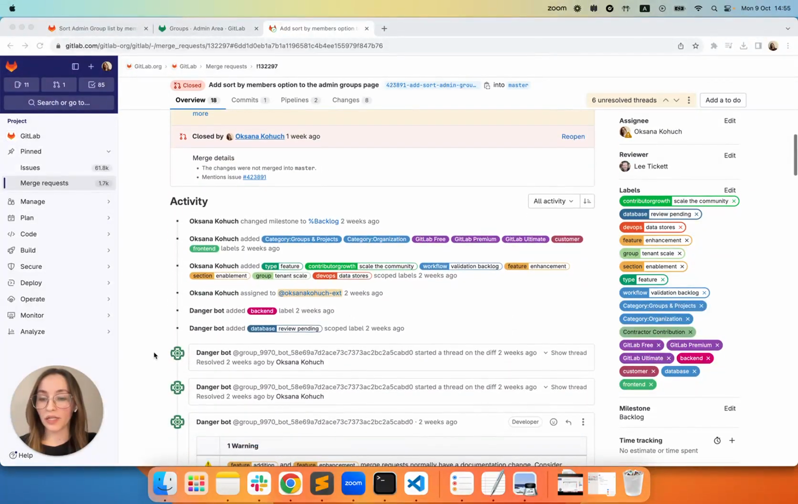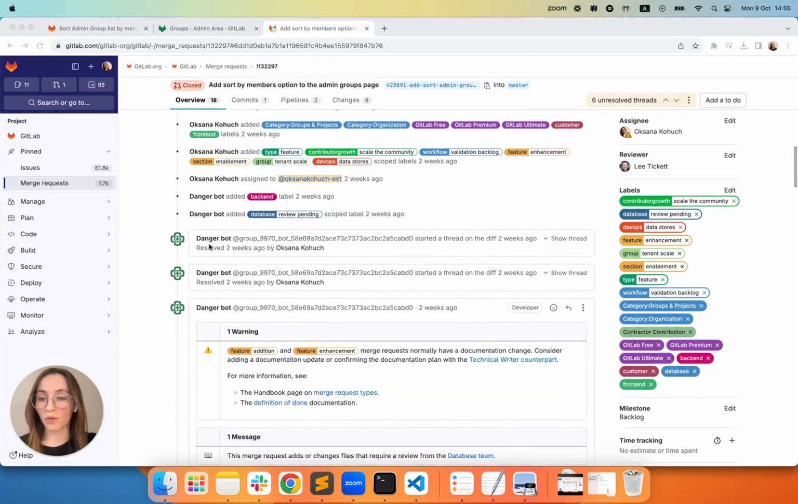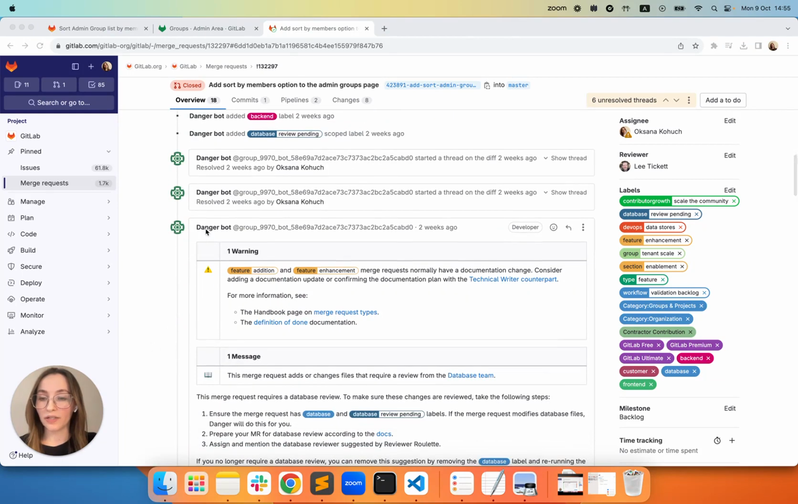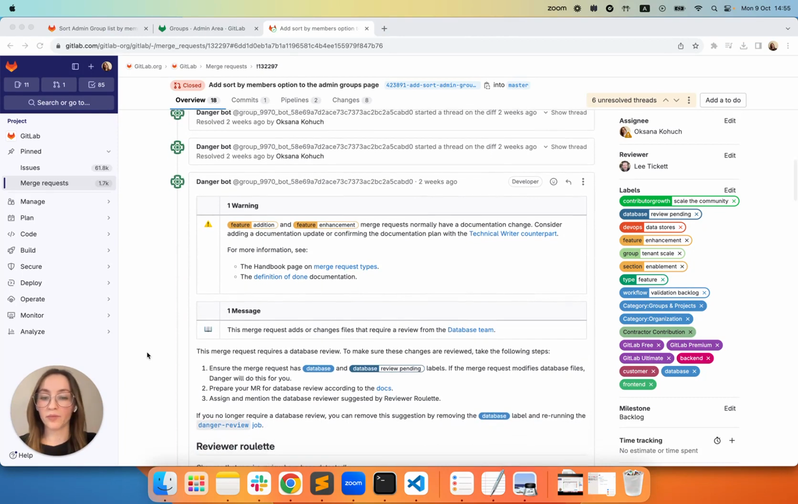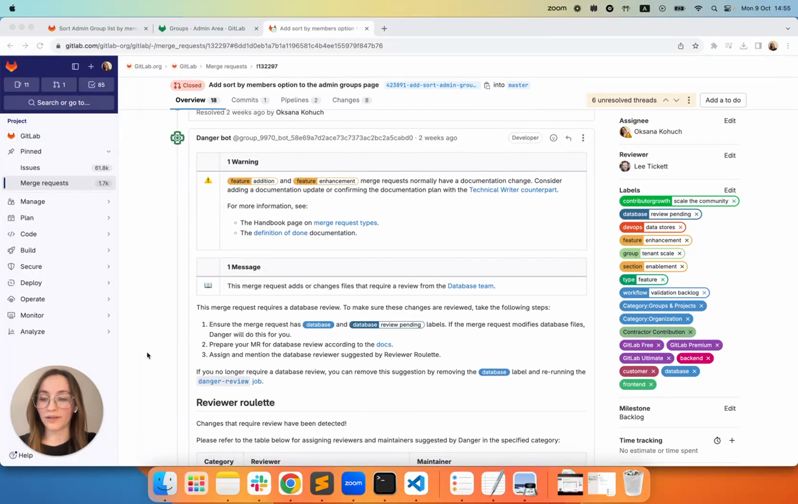After it got created, I received some comments from the danger bot. I find this danger bot quite useful as it can give you additional information about what you might have missed, for example, that you need to add a certain label. Like in my case, there is one message saying that changes in this merge request require review from the database team. And so I needed to add the database and database review pending labels to this merge request. So that's what I did.